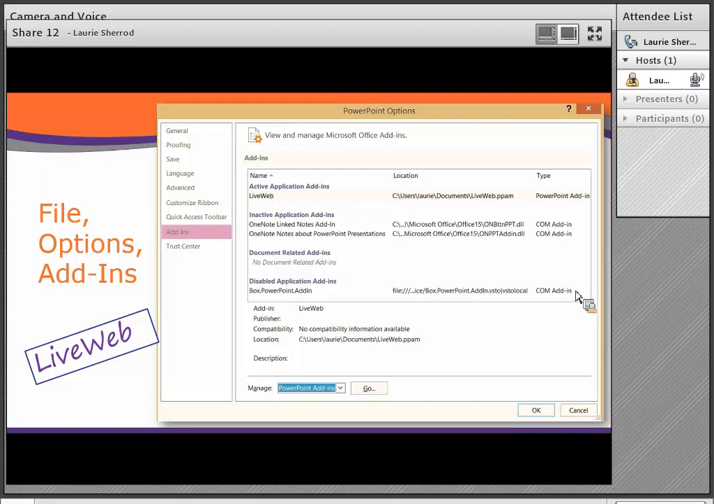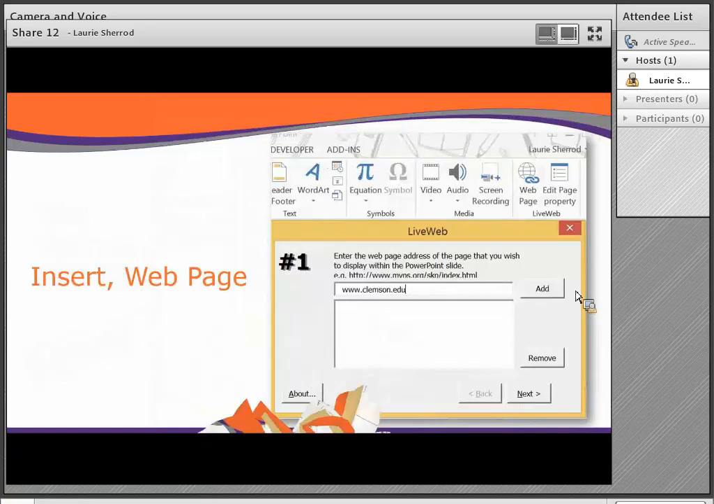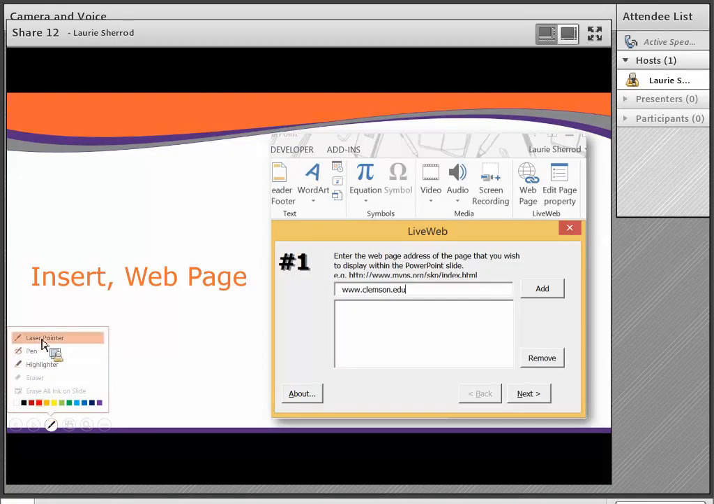Now, if you're interested in adding Live Web, you can Google it, or I do have it on my website. Now, if you do install Live Web, when you go back into your presentation and click on Insert, you're going to see Web Page as one of the options, and that's right there. In fact, let me get my laser pointer so I can show you. It's right there, the live web page.